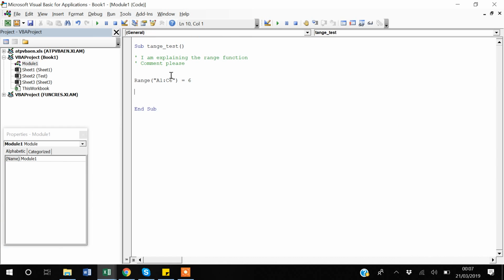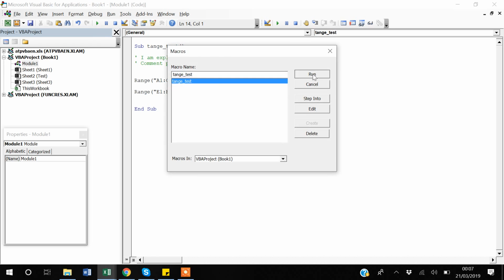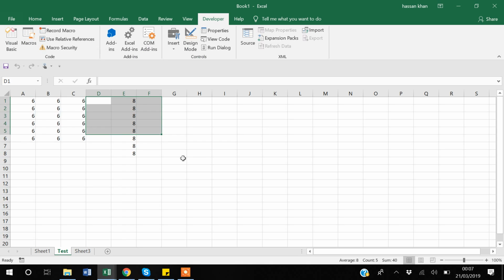In order to do that, I can say range. I will be copying this again, and then suppose I want to select from E1 to E8, is equal to 8. Now if I run this macro, let's see what it will do. You can see that we have 8 now here.